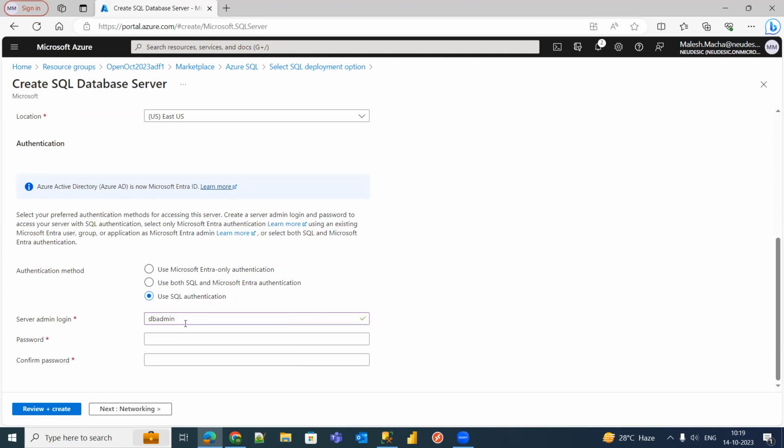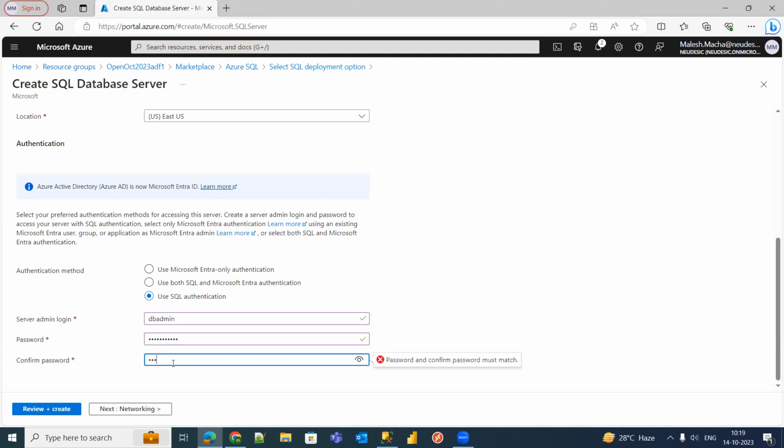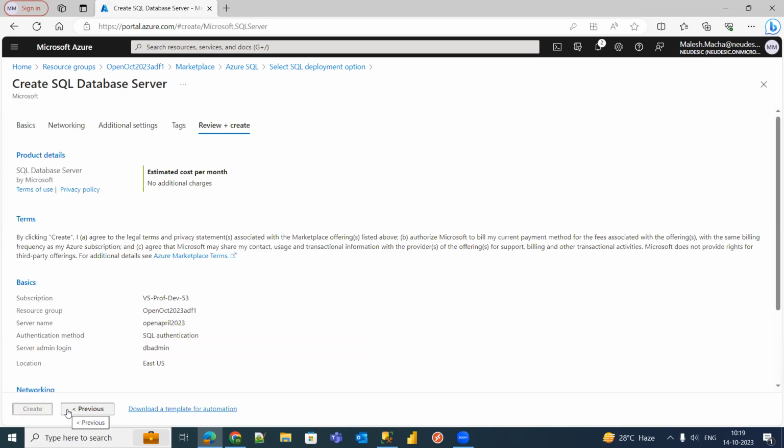Now I can give the username, the login name, and the password. Right, so here I have given the username and the password. Now I can go to review and then click on create. It will take a minute, so we will wait until it is created.